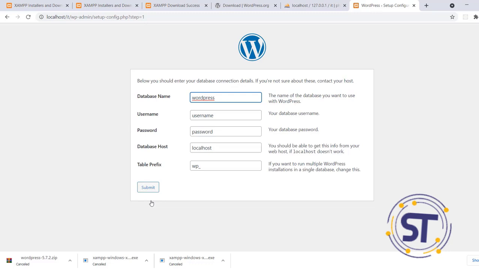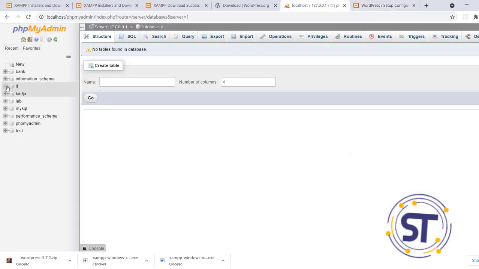What next are we going to do? First thing is the database name. But my database name is not WordPress, I did not give my database the name WordPress. I gave my database the name IT. Remember this. Let me take you back. This is the database, IT.